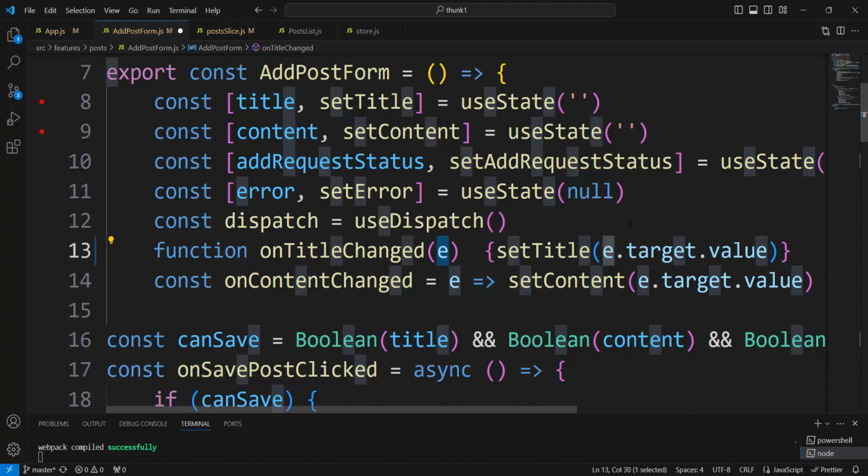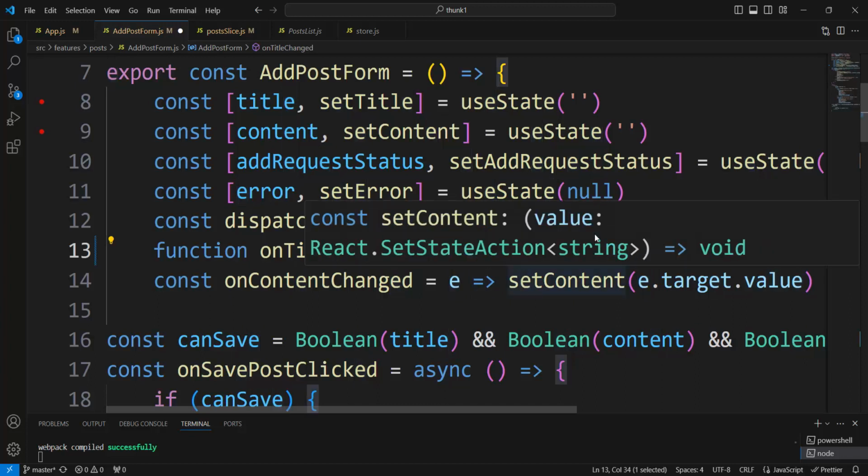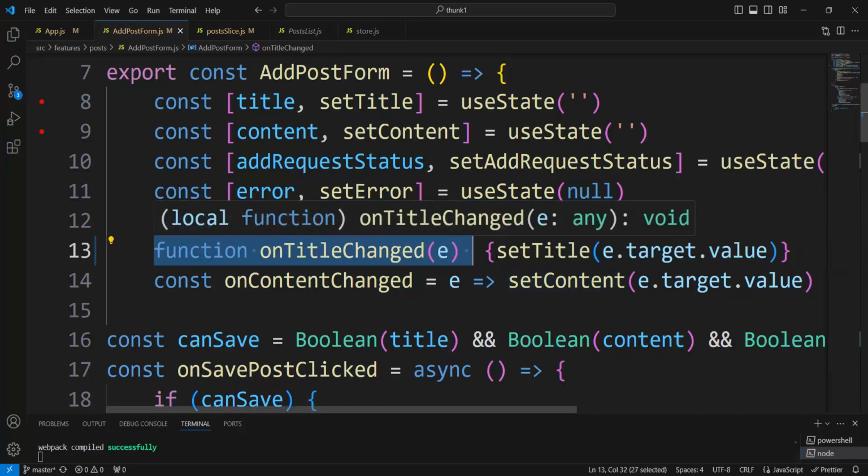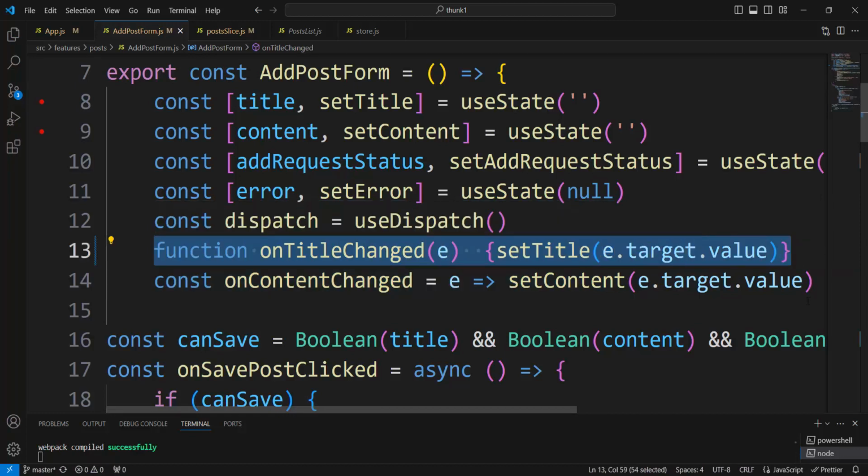Okay, function onTitleChanged, parameter, and curly brackets is here. Curly brackets is the body. It is the body of the function. It is correct grammar of JavaScript, correct syntax of a function.